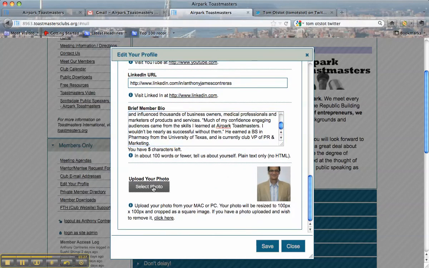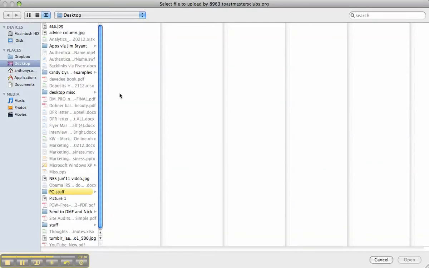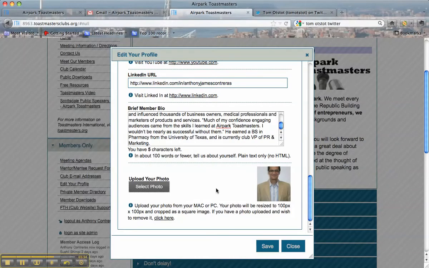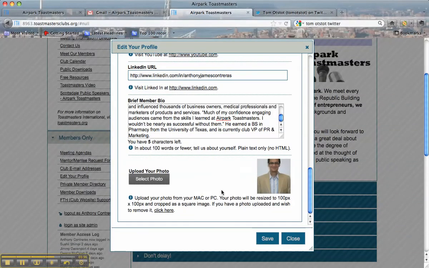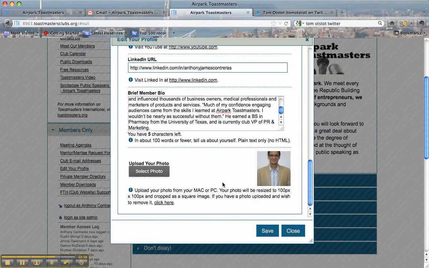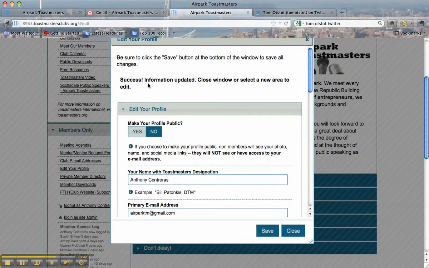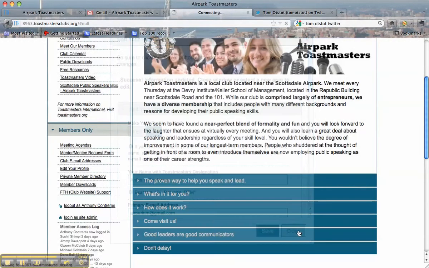You can select your photo here. Simply select a photo from your hard drive, from your computer, and you can upload it there. As you can see, I uploaded this one here. And then once you have all that information, click Save. And when you click Save, it will tell you information updated. Go ahead and close the window.